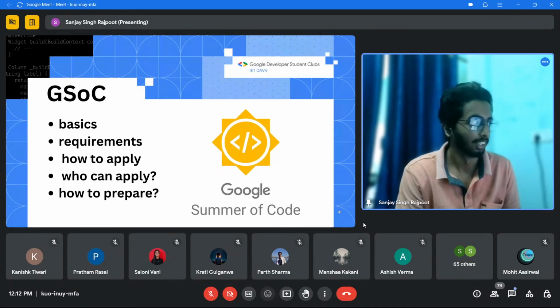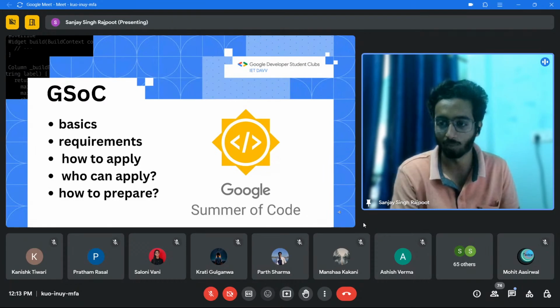That's very important. Anyways, let's get into the basics. So GSOC stands for Google Summer of Code, as you might know it.